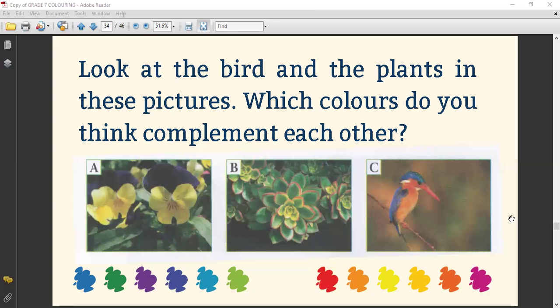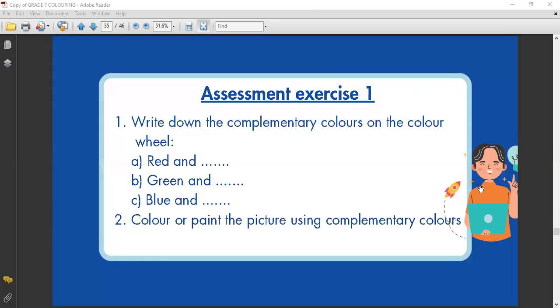Orange and blue. It's very good. So we see that these colors look good together. They complement each other. Having looked at that content, we have this exercise, which is here. We write down the complementary colors on the color wheel.